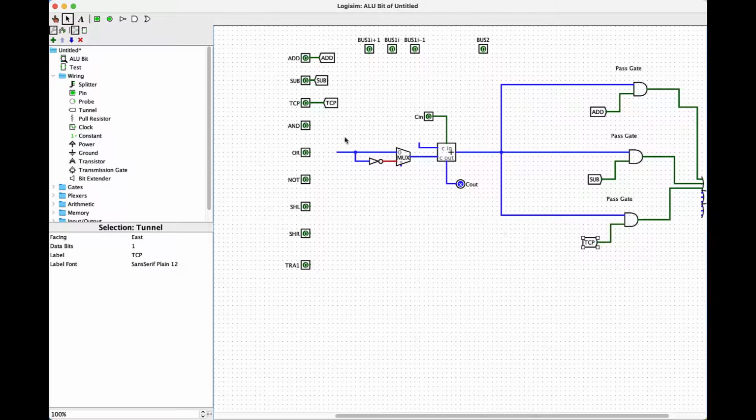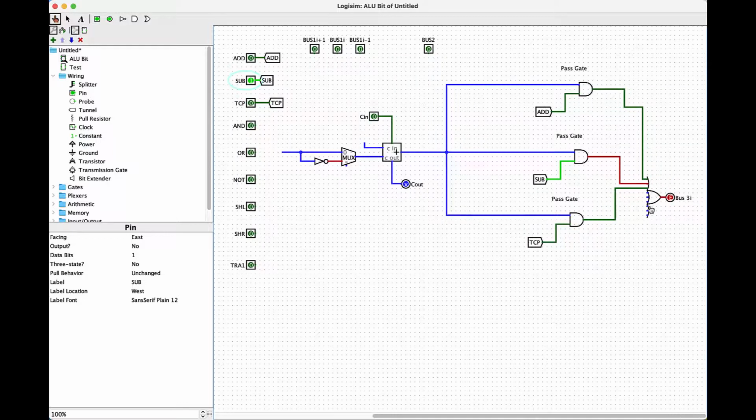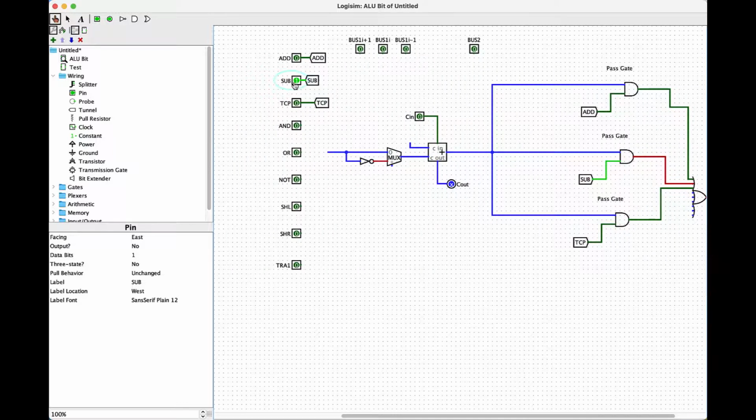So whoever's going to use my ALU bit will come along and turn on whatever operation they want. Say they want to subtract. If you notice, that turns on this pass gate right here, and then whatever the answer for subtract is will fall through to my output. So that's how this is going to work. I put down 3 of the operations: add, subtract, and 2's complement. You need to put down another 6 of these pass gates. You don't have to actually label them pass gates. I'm just doing that for this video.